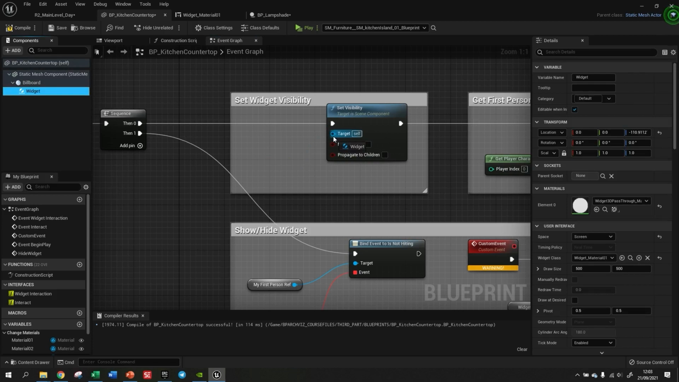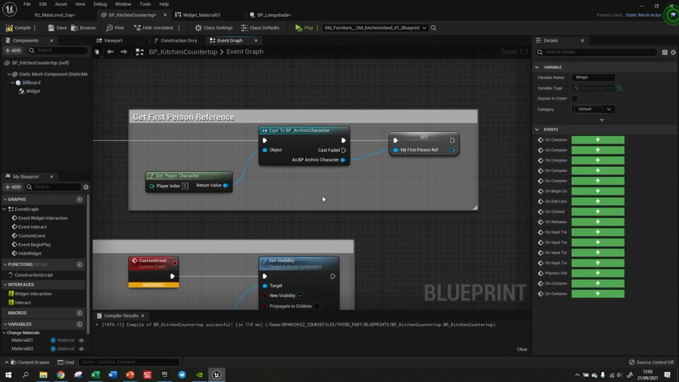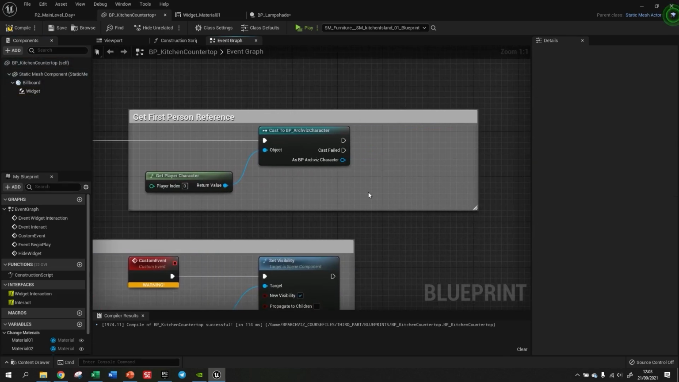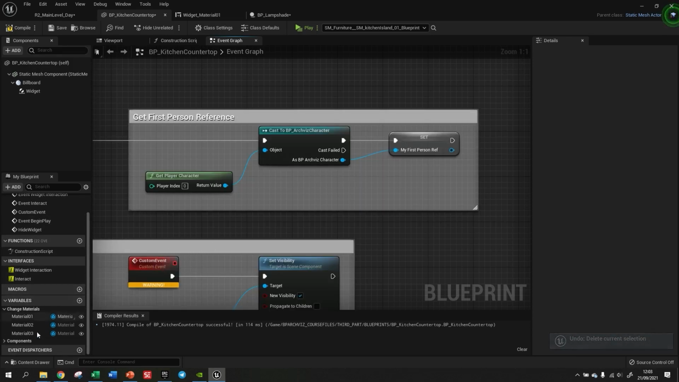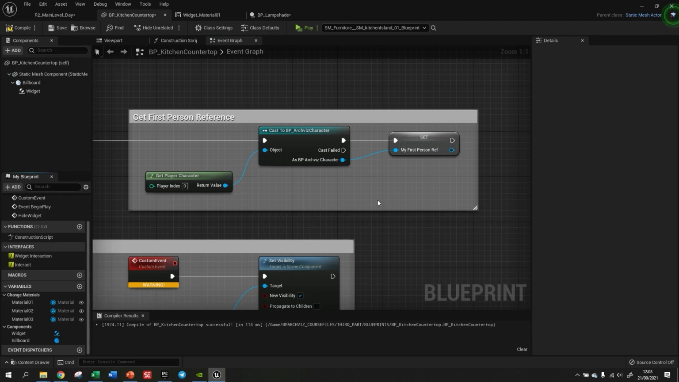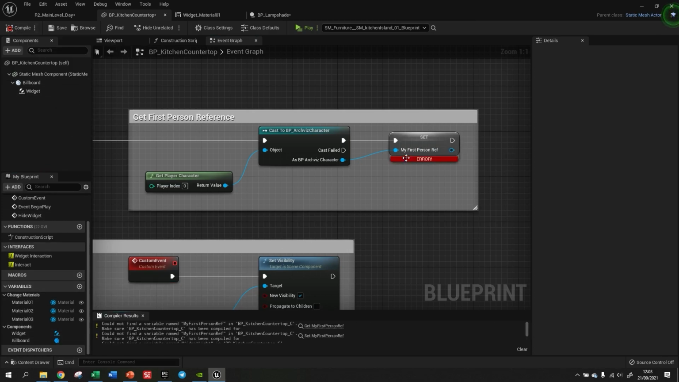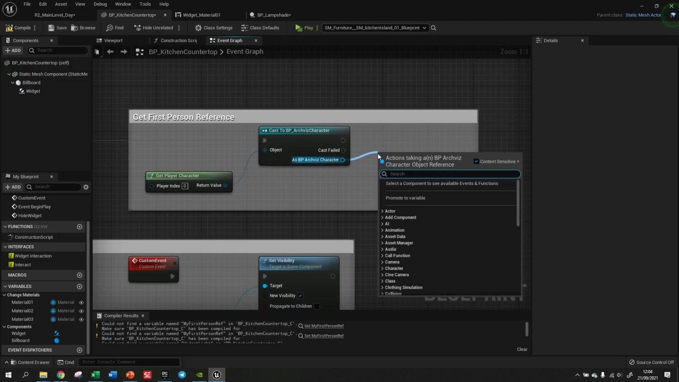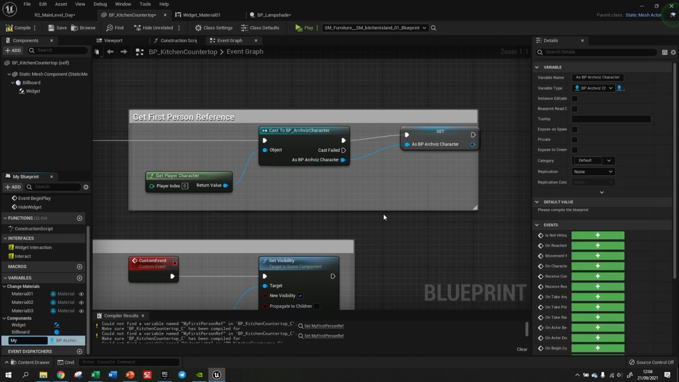Of course, we want to swap that out, don't we, for our countertop. Just make sure we make them unique to the mesh that we're using. And down here, okay, we don't have a variable there, right? So this will cause an error, so we just remove that. We'll promote to a variable. There we go. Promote to a variable. Call it my first person ref.